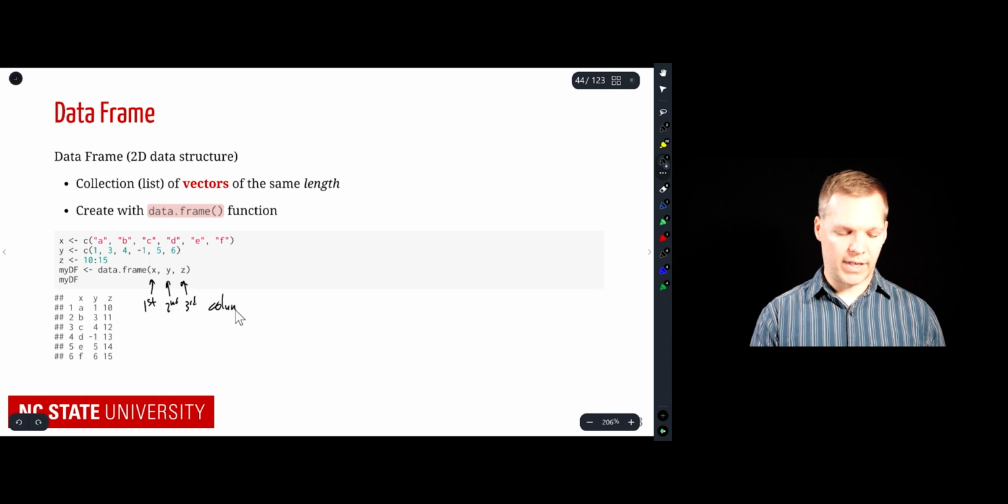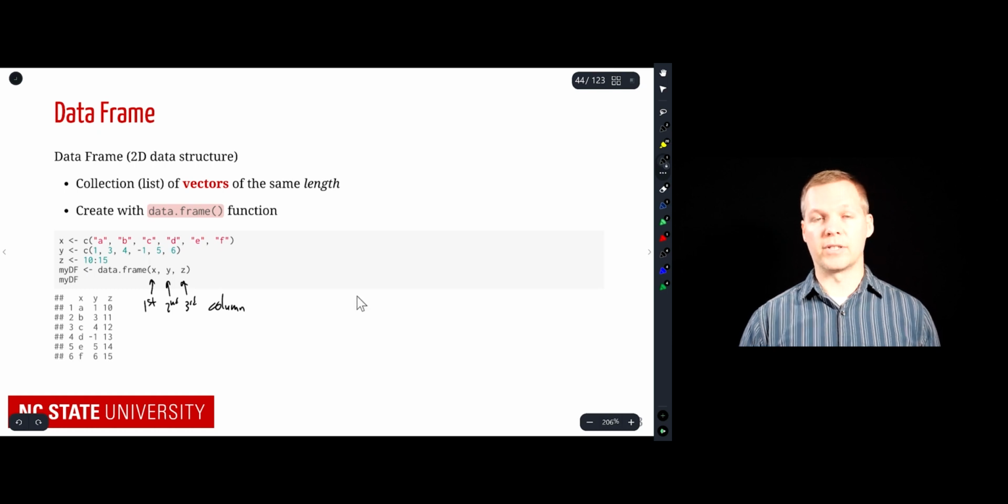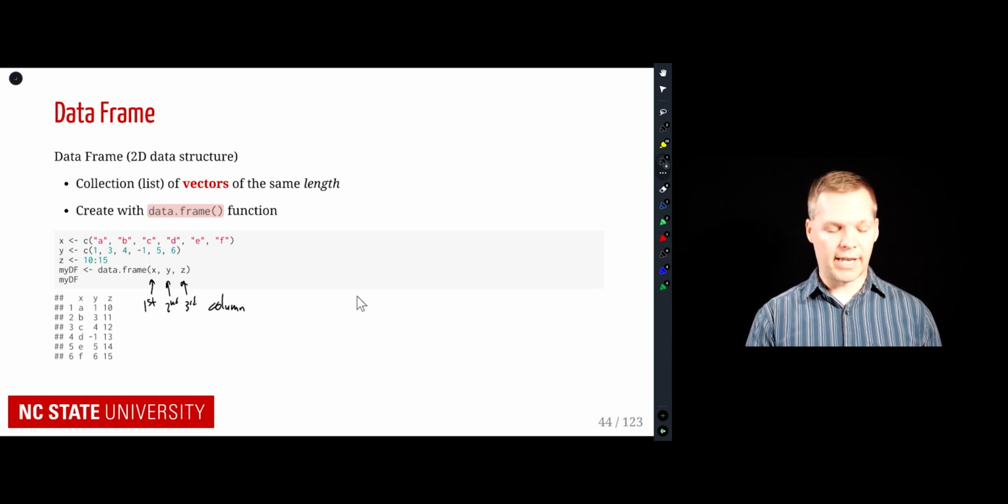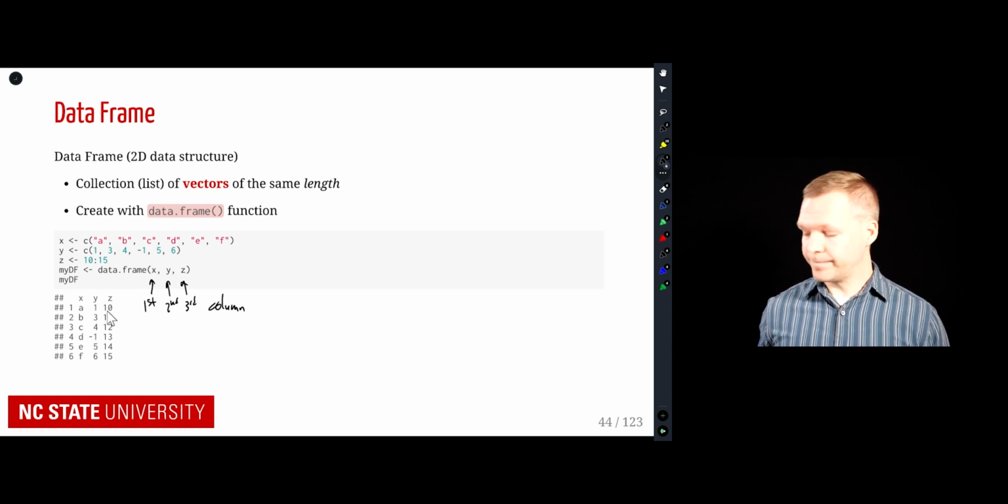And so, easy enough to create a data frame using this data.frame function. You can see the output of myDF. I've stored the results of this data.frame call in myDF, so I'm actually saving this as an R object. Now I can look at that thing by just typing myDF into the console.